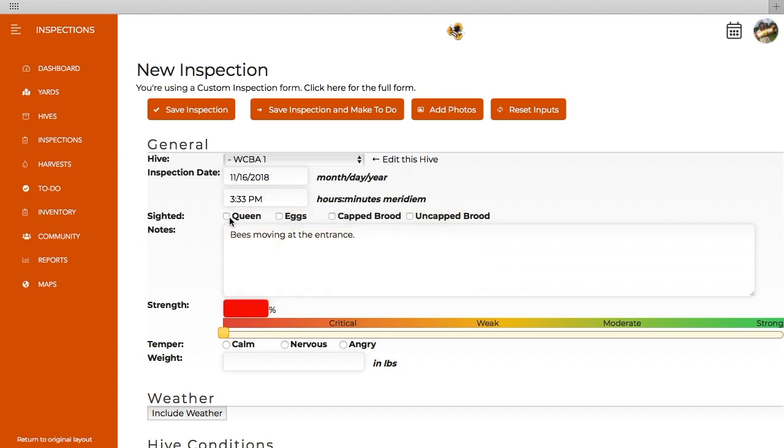An important field here is what's going on with the queen. Did you see the queen, or eggs, or capped or uncapped brood? The notes box is very important, and oftentimes I will use this just to record my thoughts about the inspection, and it may include things that are already noted in checkboxes, but it gives a quick summary because the notes are displayed on the inspection page later.